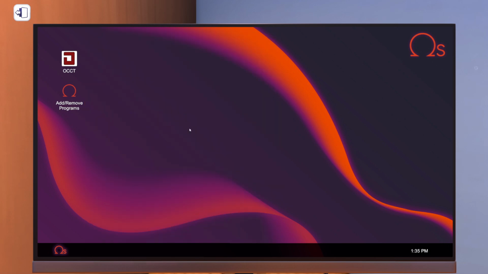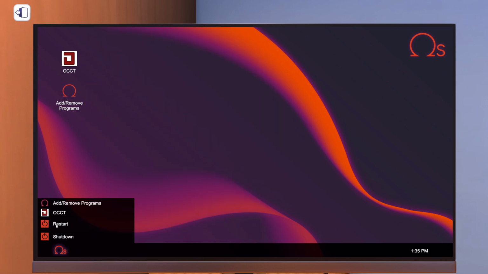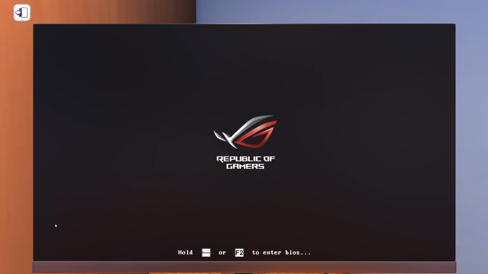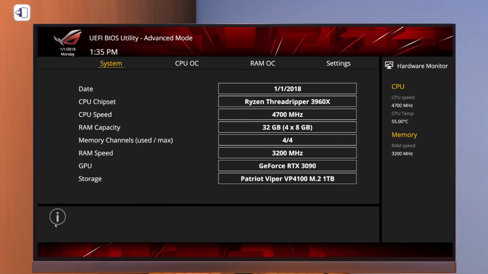So we're going to close out. We're going to go back into our BIOS. We're going to restart. We're going to hold down the delete button. And we're going to enter back into the BIOS.